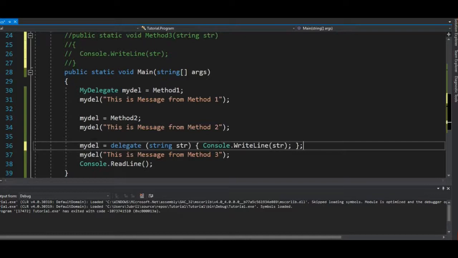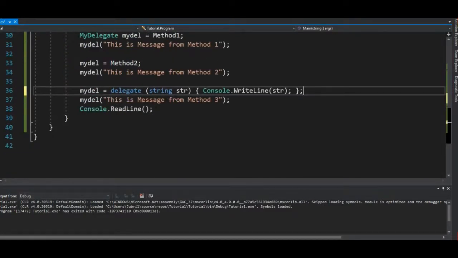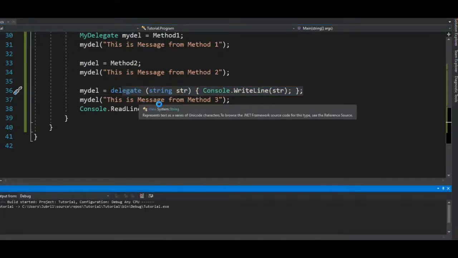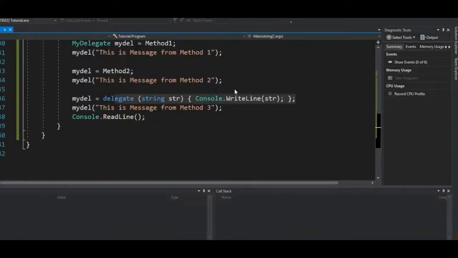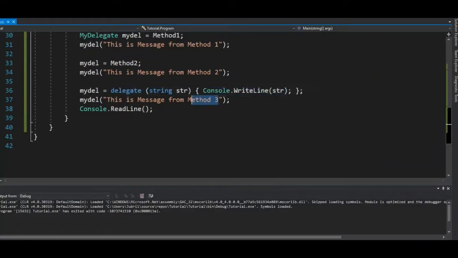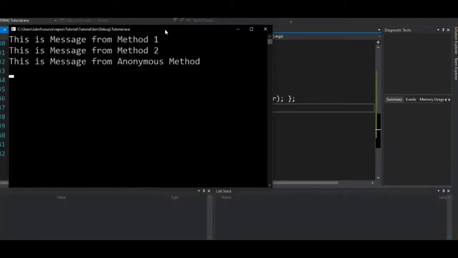Yes, this is an anonymous method here. So I don't have the method 3 here, but I created an anonymous method here using the delegate keyword, then putting my string parameter and printing out the parameter of the string. This right here is an anonymous method. If I run it, I'll still get the same message, right? This is message from method 3, or let me just put something like, this is message from anonymous method, right? So yes, that actually works for us.